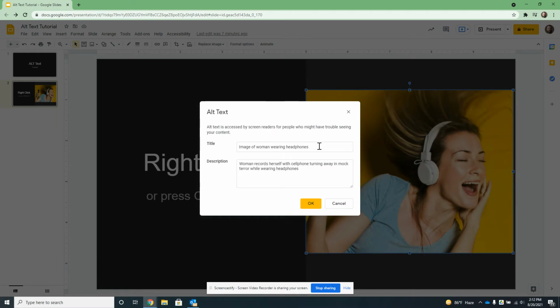So we're going to click alt text, give it a title. Now the title, and I'll show you in just a minute what that looks like formatting wise, doesn't have to be too long, but you definitely do want to say it's a graphic or an image of something. The description can be much longer. So: image of a woman wearing headphones. She records herself with her cell phone while turning away in mock terror while wearing headphones. That's enough alt text for that.